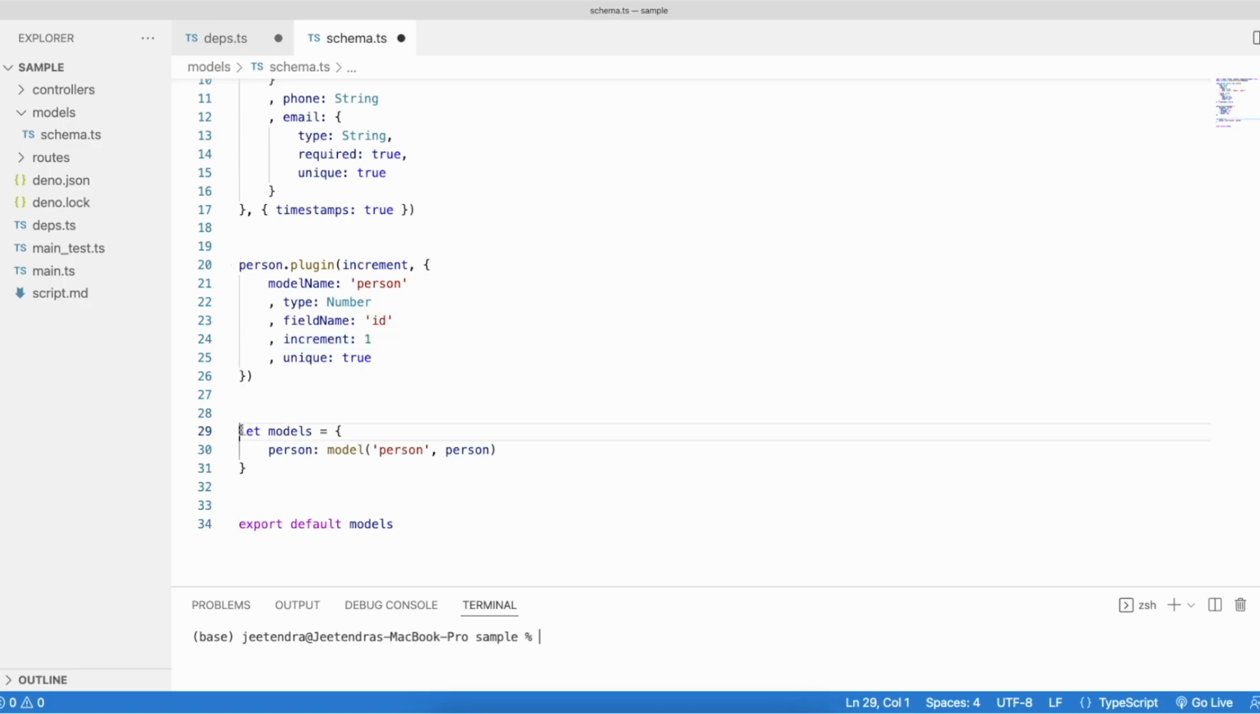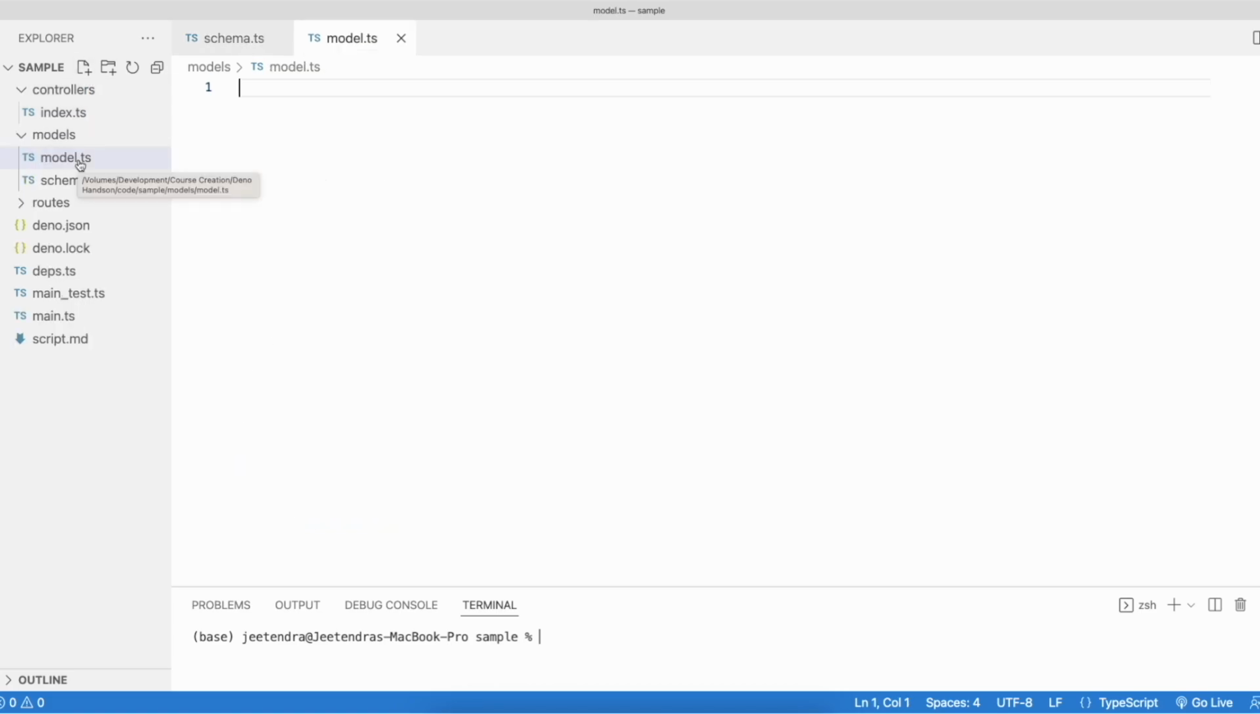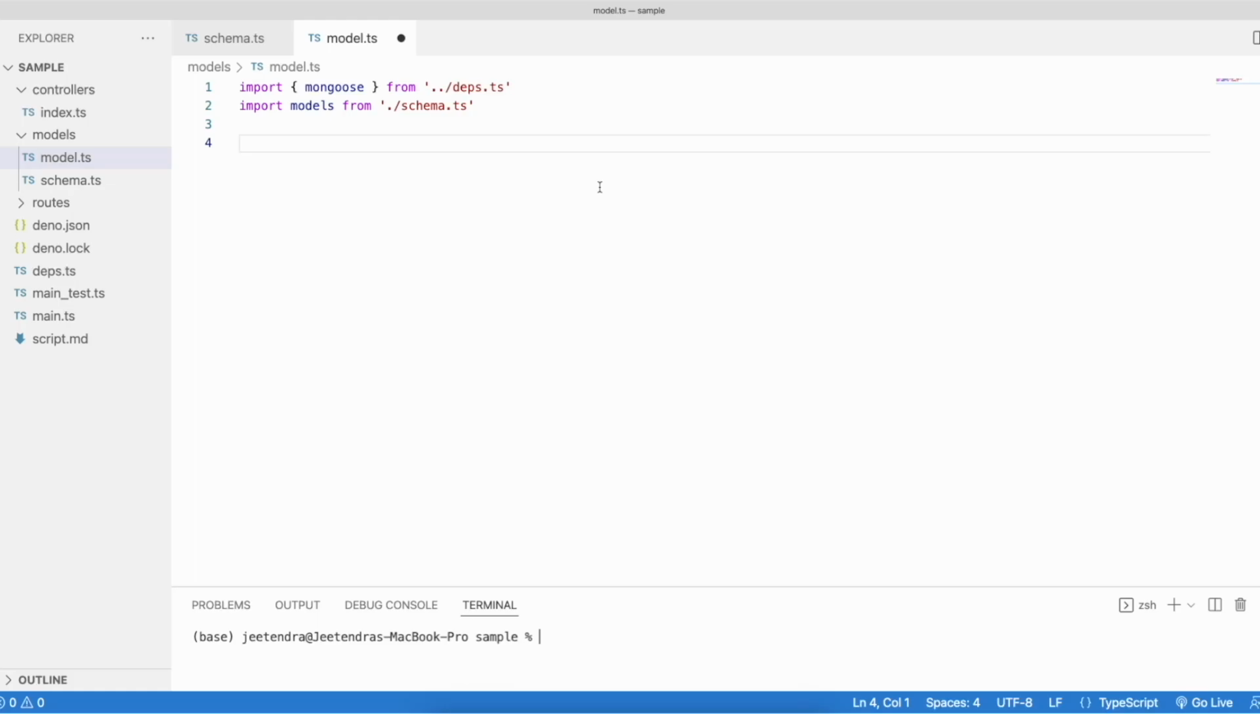And the last thing is to export the model object as default from the schema file. Now that the basic person schema is ready and the model is exported, I'll create a model.ts file inside the models folder to wire the controller's method to the Mongoose model. I will then import the schema file and the Mongoose dependency into the model file. Once done, we'll connect the Mongoose ORM with the database by passing the connection string to the Mongoose instance connect method.